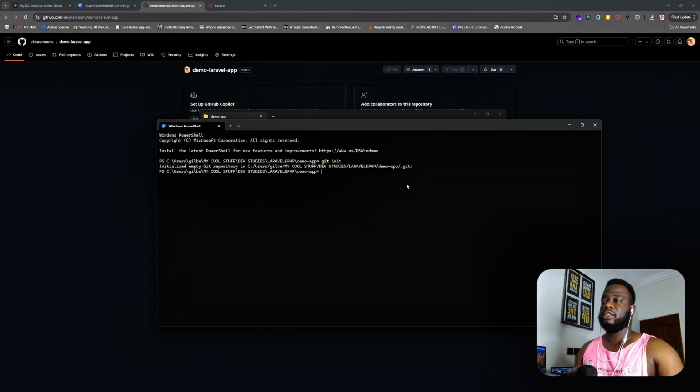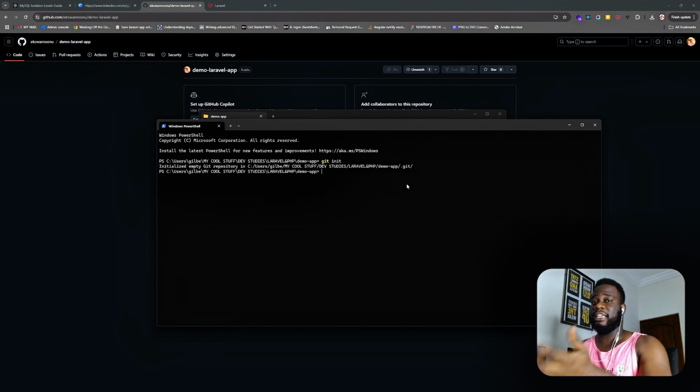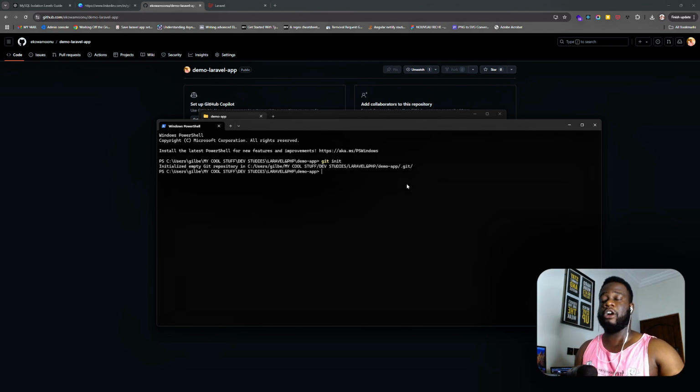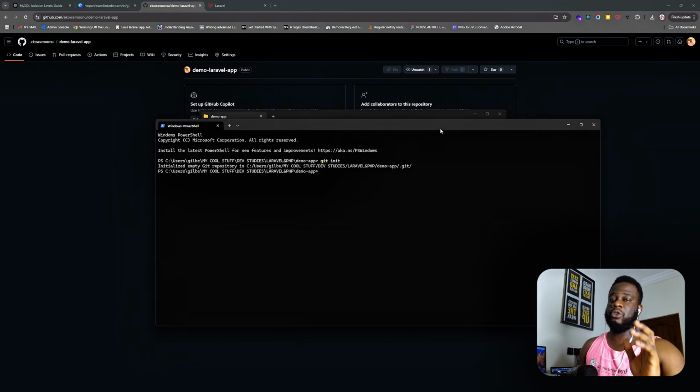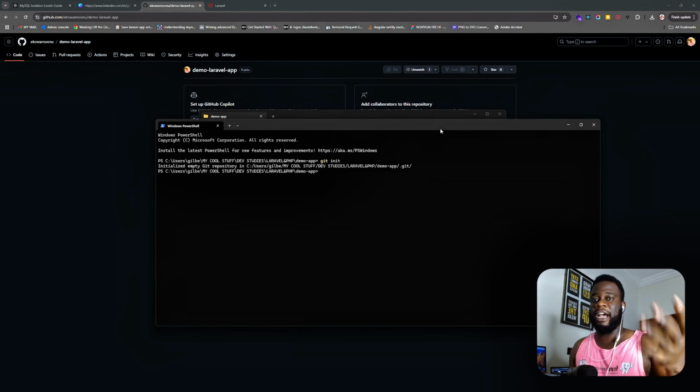Once you initialize the Git project, you need to add the origin, where you are going to push your repo locally to GitHub. For that one, I'm going to do it off screen because it requires my GitHub personal access token. The command is typically like this.